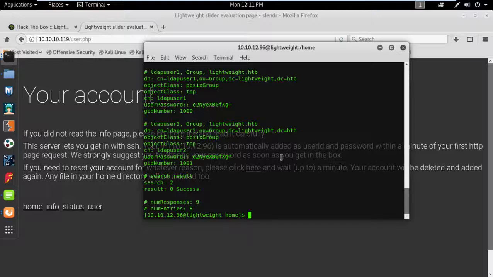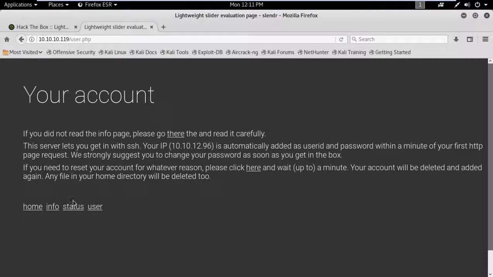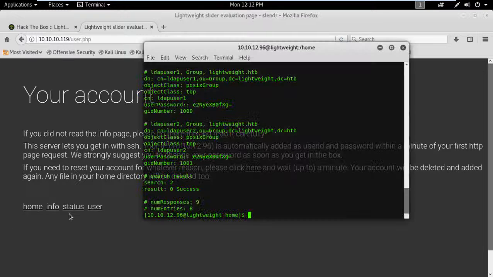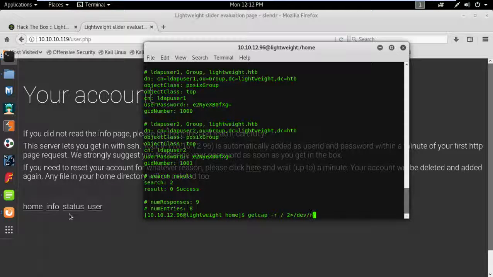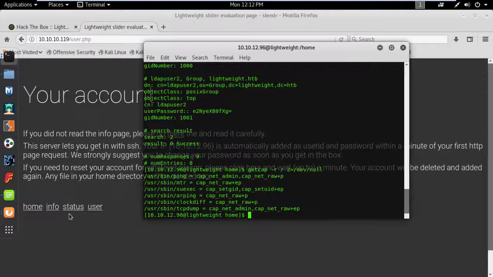So in order to extract the passwords, we need something to sniff the network, sniff the packets that are being carried along the network. Because when we click the status menu option in the website, we get a status.php file. So according to my suspicion, the status.php file might reveal the password that we need to log into ldapuser2. So let's check whether we have any network sniffers within the machine. For that, you must type getcap -r / 2>/dev/null. And as you can see, we've got tcpdump over here.